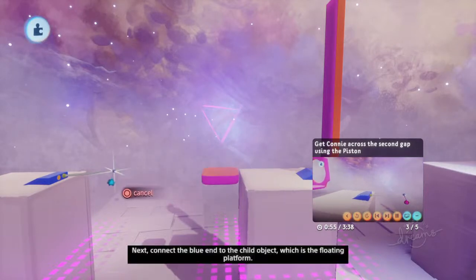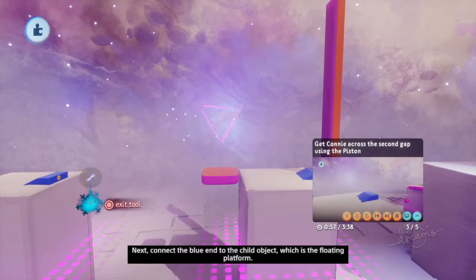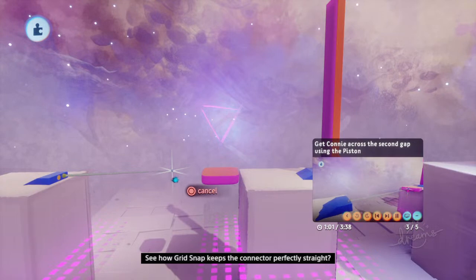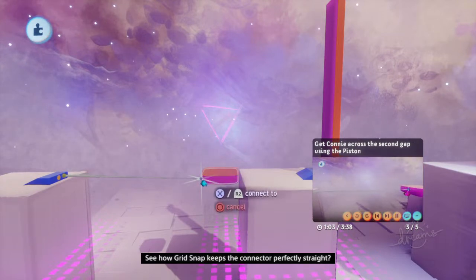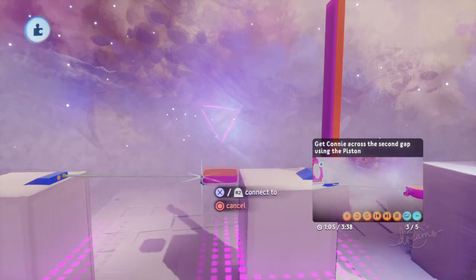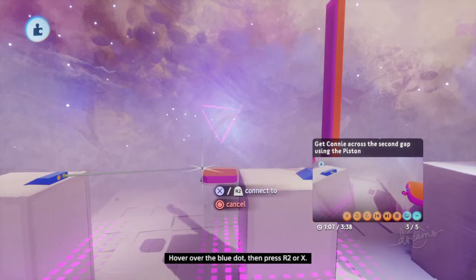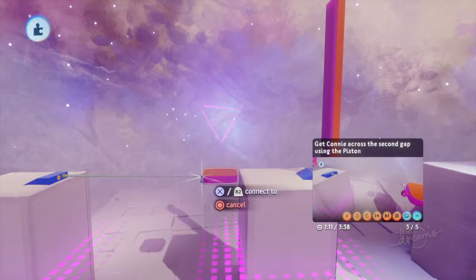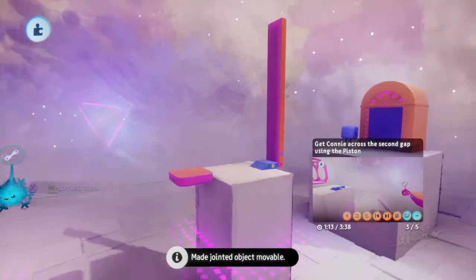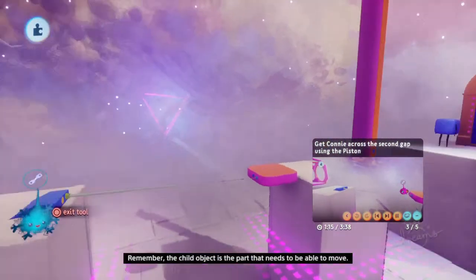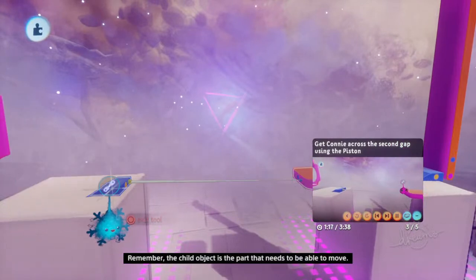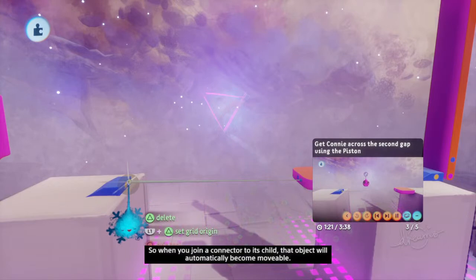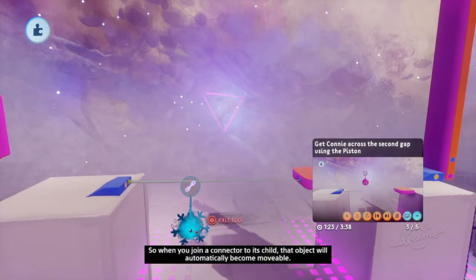Next, connect the blue end to the child object, which is the floating platform. See how grid snap keeps the connector perfectly straight? Hover over the blue dot, then press R2 or X. Remember, the child object is the part that needs to be able to move. So when you join a connector to its child, that object will automatically become movable.